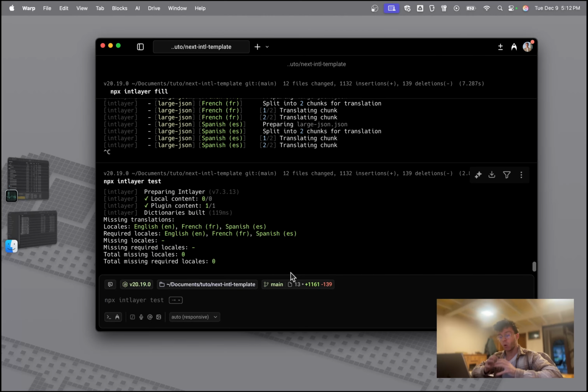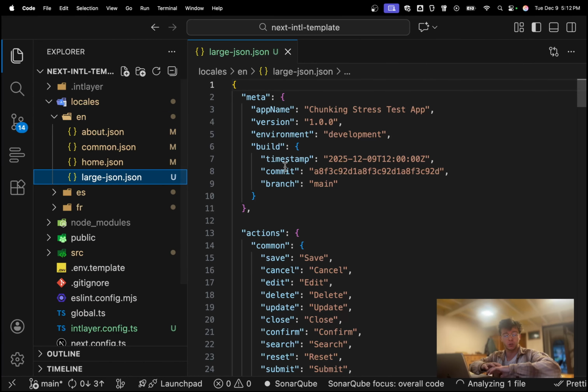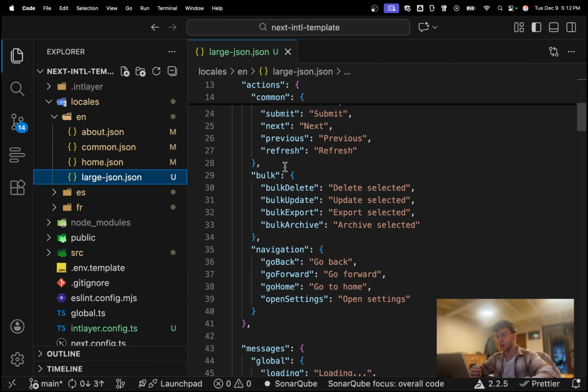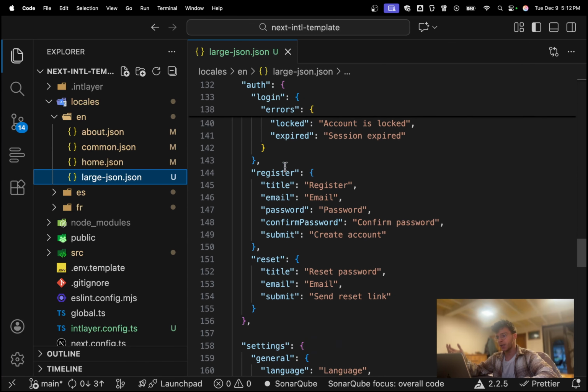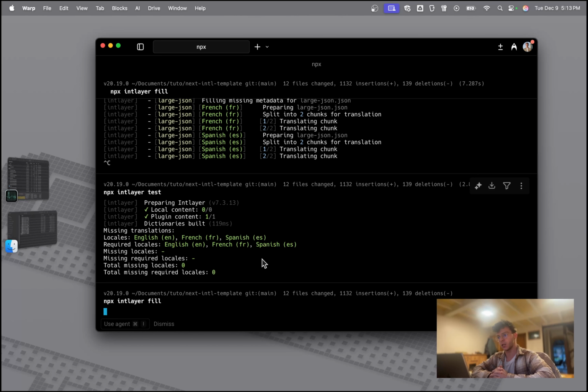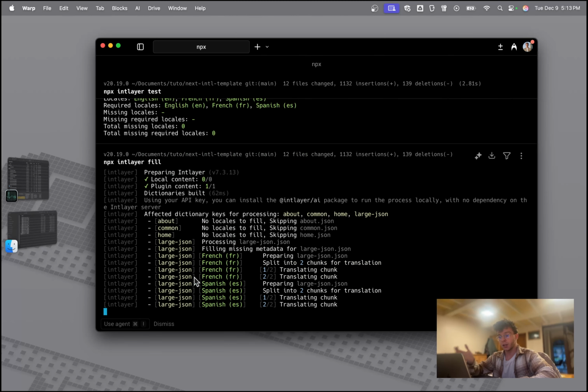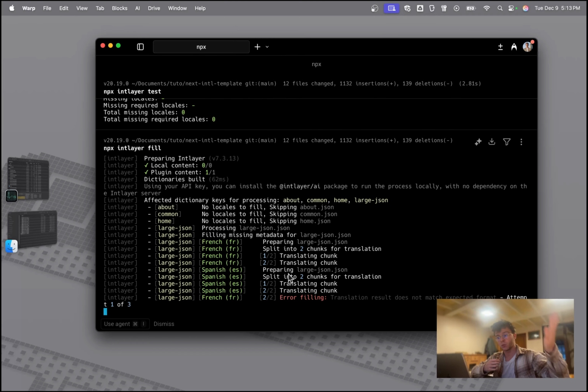One common problem with LLMs is the context window. So you probably wonder what will happen if I have a really large JSON to translate. For example, one large JSON containing all the translations from your application. To simulate that case, I am pasting a large JSON here, and I will ask Intlayer to fill that missing translation. So it will detect that there is no translation for that specific JSON, and it's going to split it, chunk it, to send those separate chunks to be translated using ChatGPT.